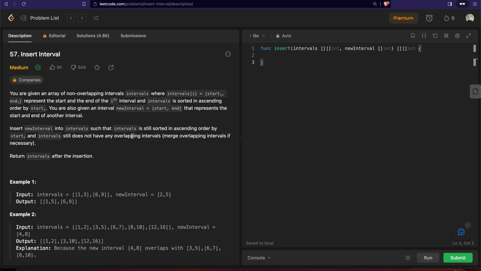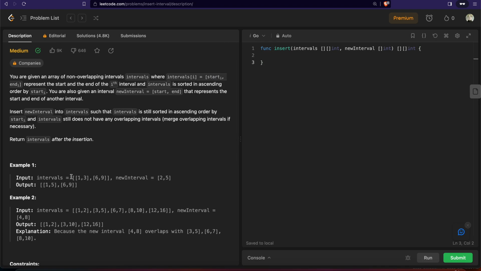Everyone, today we will solve LeetCode problem 57, Insert Interval. We will be solving it using Golang. This problem states that we are given an array of intervals and a new interval. The array of intervals is already sorted in ascending order and the intervals are non-overlapping. So every interval in this intervals array will be non-overlapping in nature and sorted in ascending order.